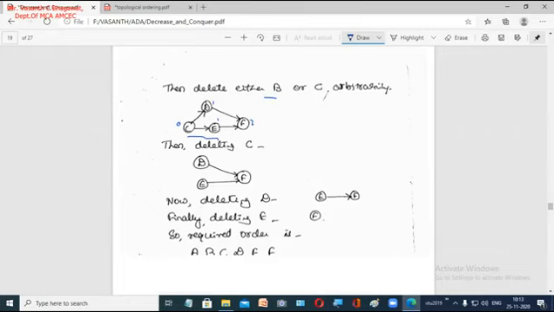So C has got in degree 0. Now what you have to do in the next step? You have to delete C. When you delete C, you get another subgraph. This is the subgraph which you are going to get in the next step.